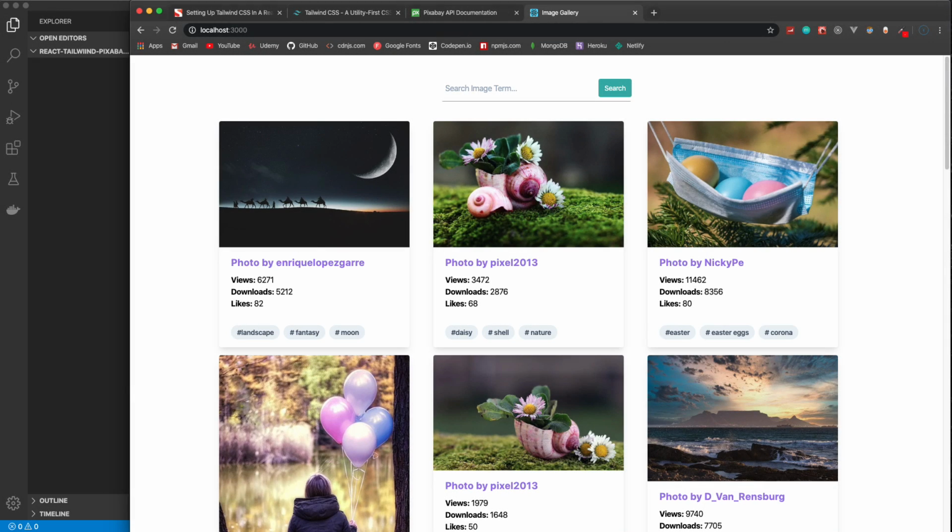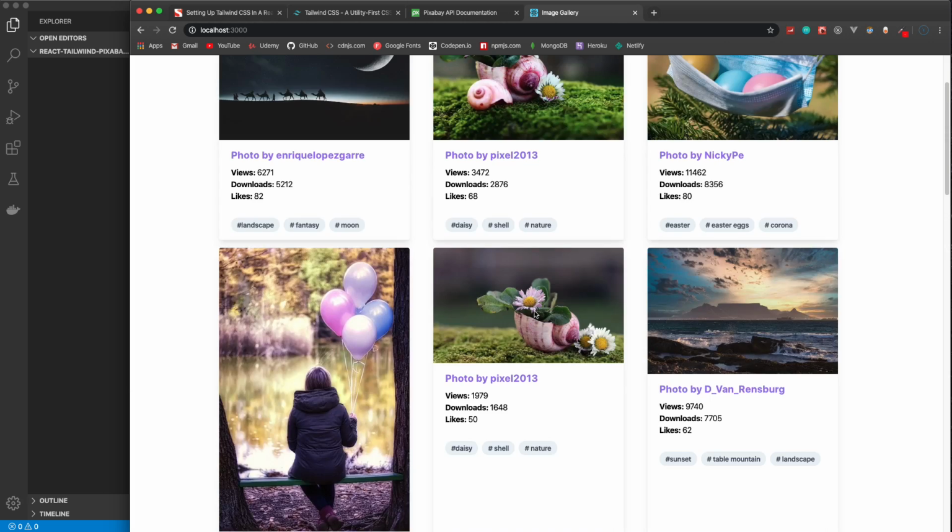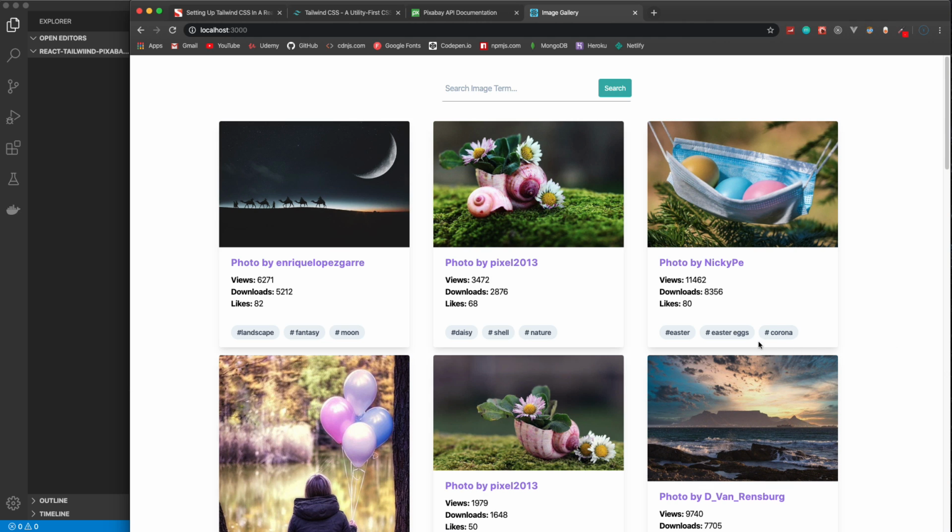In this video, we're going to create a project. We're going to create an image gallery using React and Tailwind CSS, and we're also going to use the Pixabay API, which is an image and video API to fetch all of these photos along with some data. And you can see I have a bunch of cards with images and tags and some data from the API, and they're all styled with Tailwind utility classes.